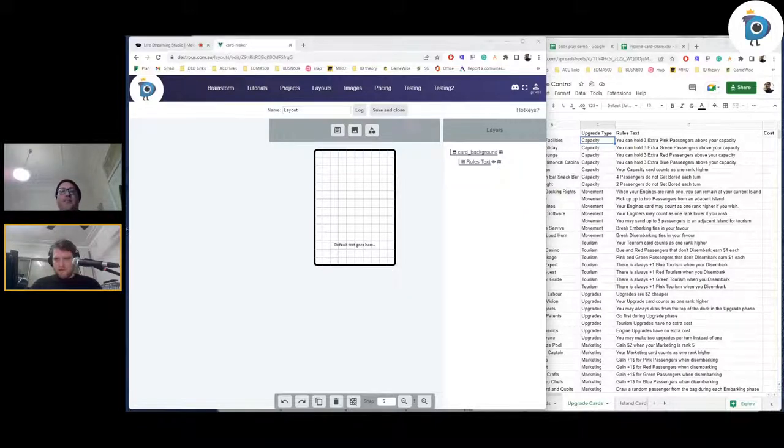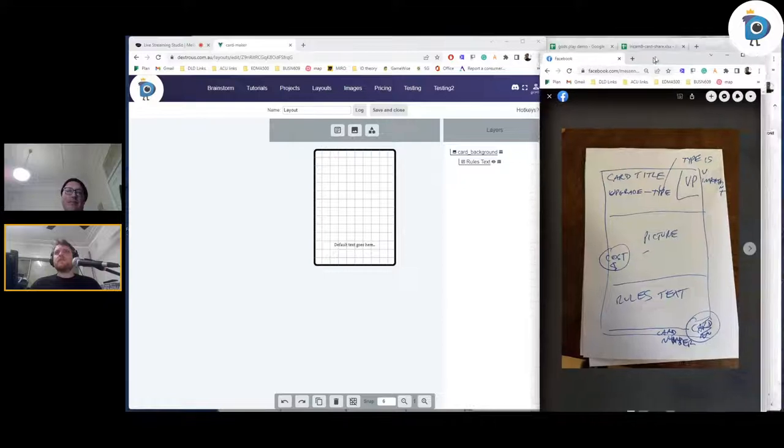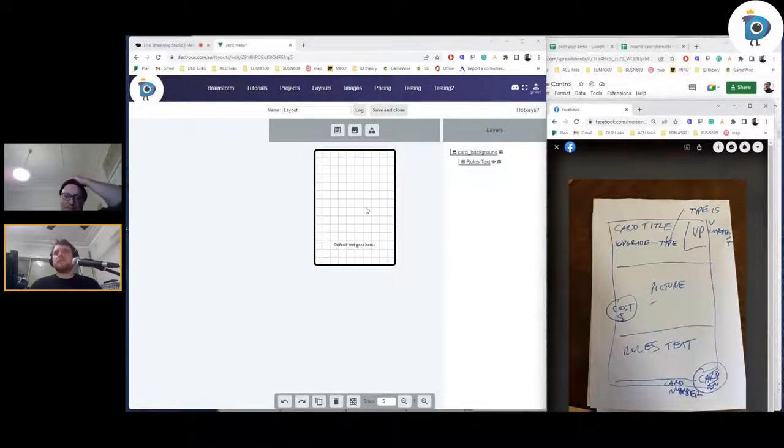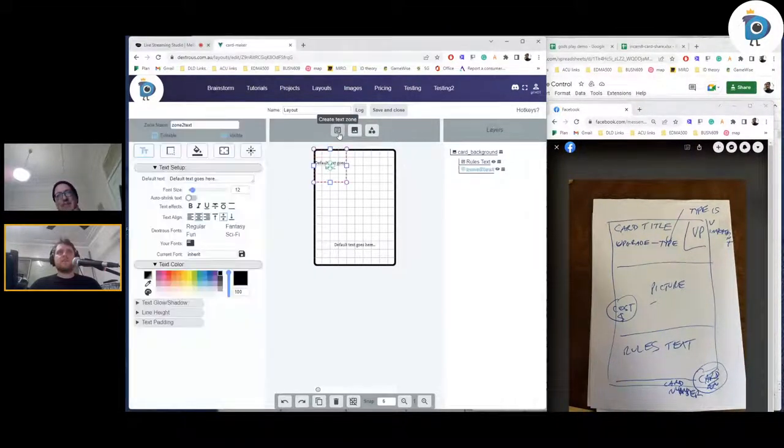Somehow I managed to close the picture down. Oh, it's just a Facebook preview. That's what's going on. Okay. So I've got a card title at the top. So I will make this card title.